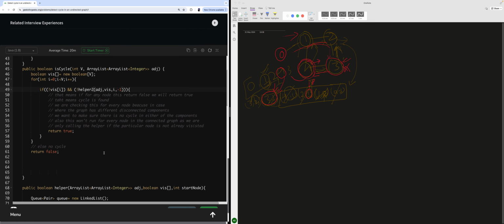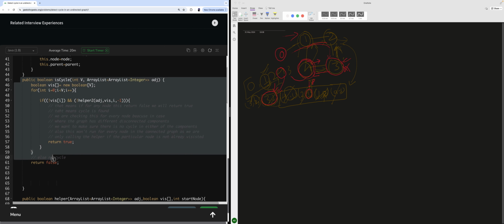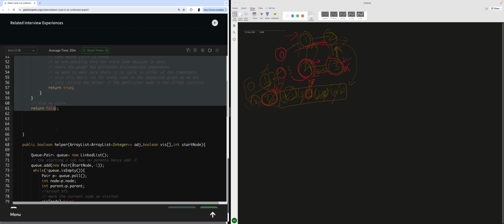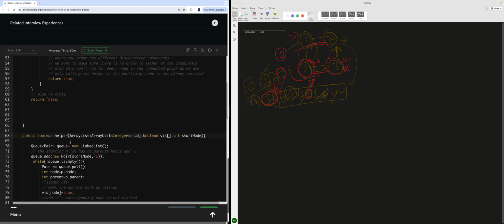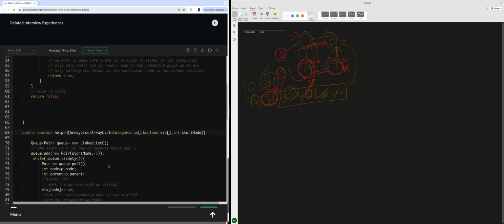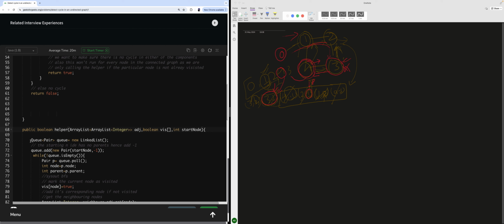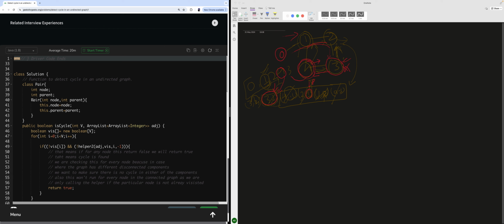So let's forget about the isCycle function and focus on this helper function that will help us traverse from a starting node, let's say 0, and tell us if there's a cycle or not. As I said, we are going to make a queue, and we'll add the initial start node with the parent as -1, since it didn't come from anywhere. I have already made a pair class, so I can save the node and parent easily.